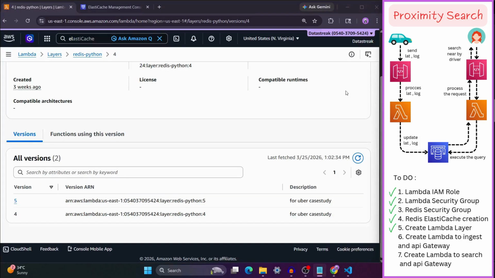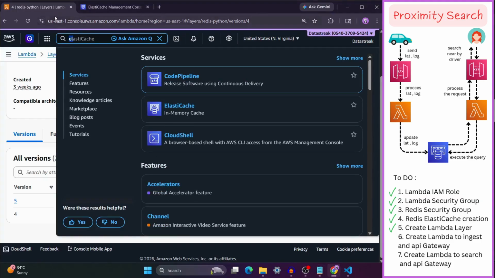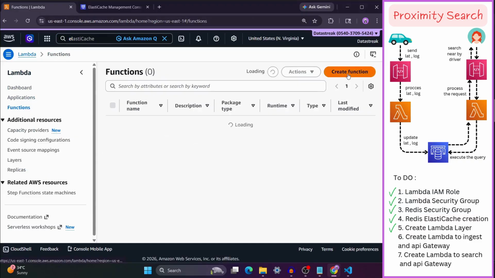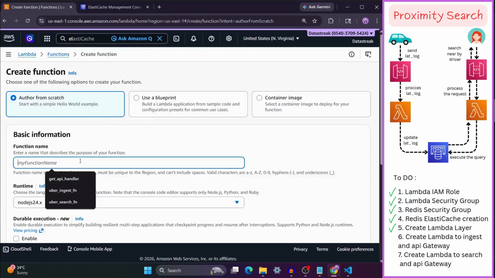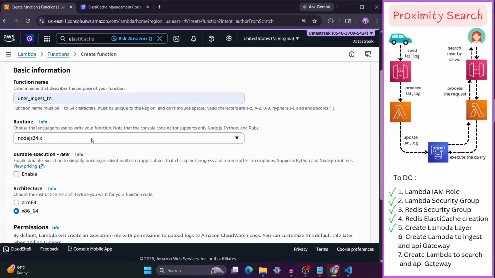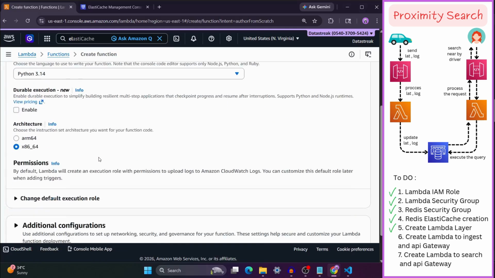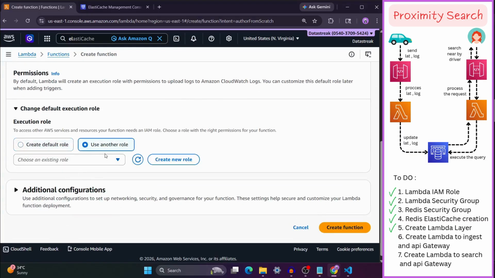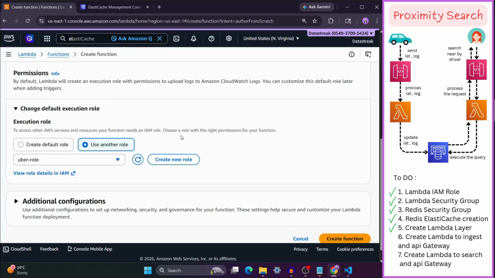Now we will create a Lambda function. We're going to create two Lambda functions. First, we're going to create a Lambda function which helps us ingest data to ElastiCache. Let's go to Lambda functions, create function. I will name it Uber ingest function. I'm going to use Python as the runtime. We already created a role for this previously, which we're going to use. So the role is the Uber role.